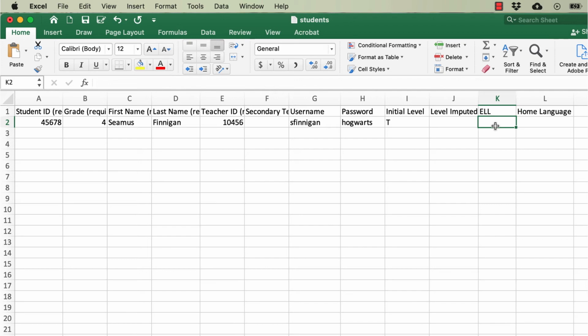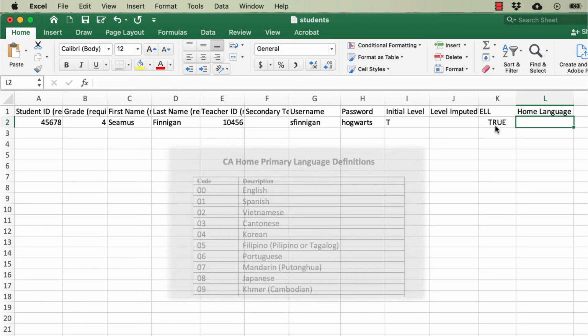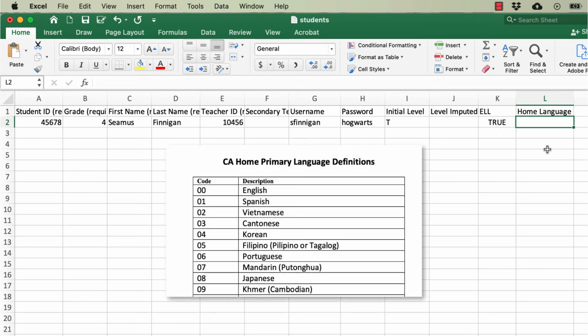Finally, in columns K and L, you can specify the English language learner status for a student. If a student is an ELL, enter true in column K and then enter the home language code in column L. Literably uses the California state home language codes, which can be found below in this article. Our student Seamus has the home language Spanish, so I'm going to enter 1 here.